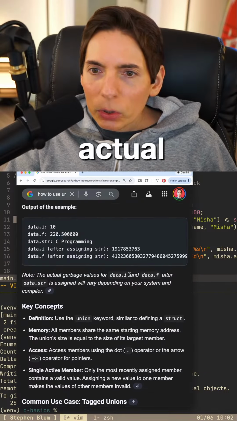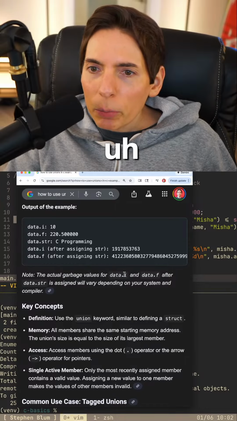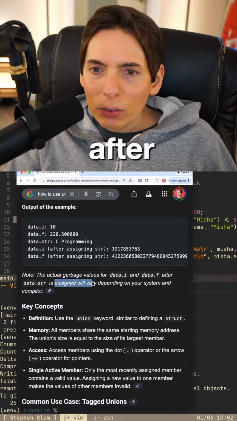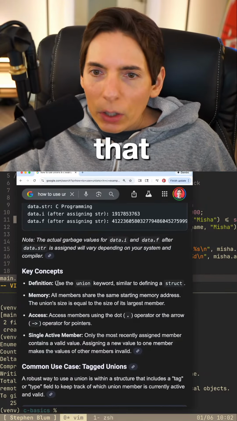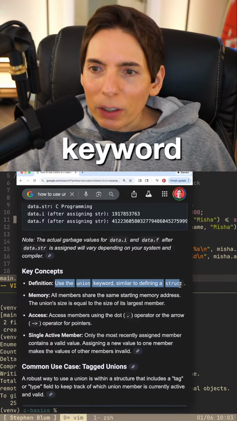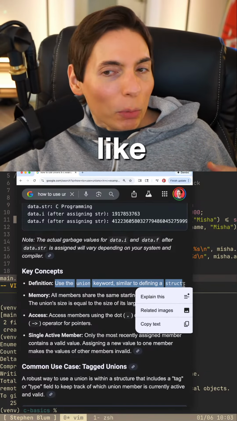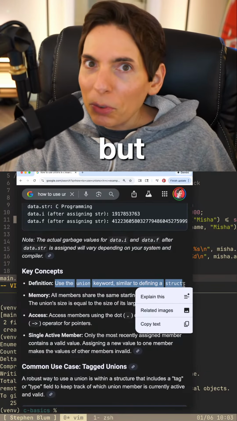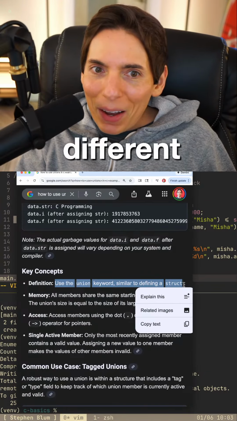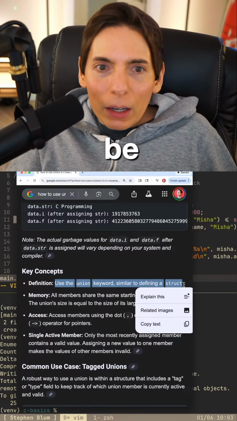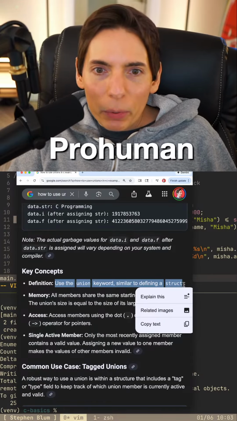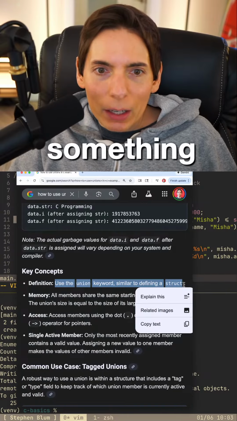The actual garbage collection after a string is assigned will vary depending on your system. Yeah, we know about that. Use the union keyword, similar to struct. Yeah, see, that's what I was saying. It's similar to struct, but what's different about it? I don't know. We're going to find out.